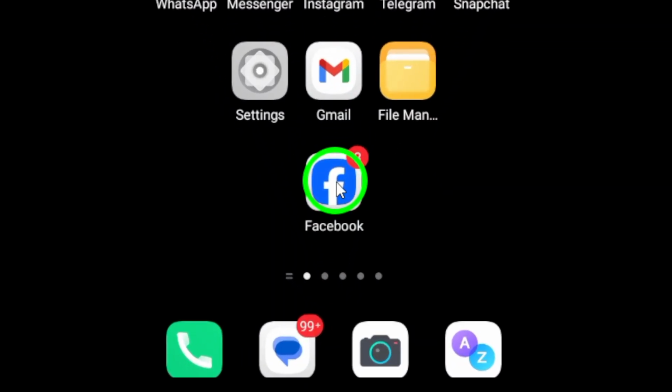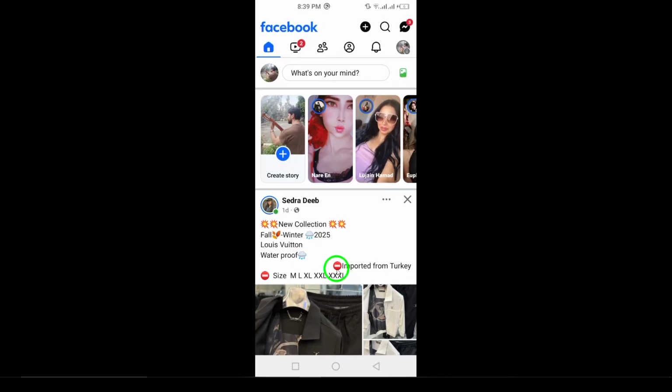Step 1. Open the Facebook app. Start by launching the Facebook app on your Android device. Make sure you're logged into your account so you can access all your groups.